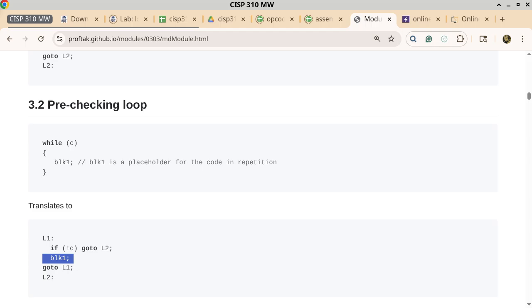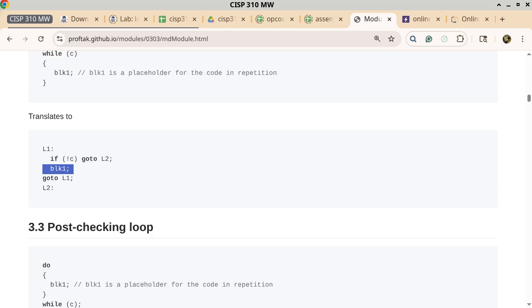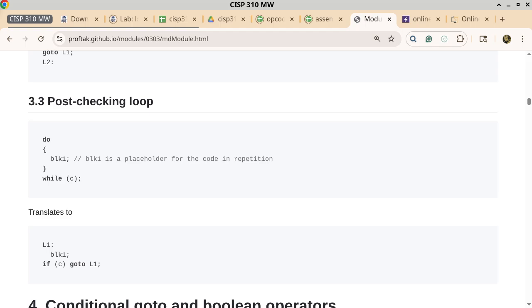All right. So we only have one more control structure to do, which is a post-checking loop. Post-checking loop is actually the easiest. This is a do-while loop. Instead of using a while loop, the do-while loop will always perform block 1 first, and then ask, do we have a reason to go back and do block 1 again?